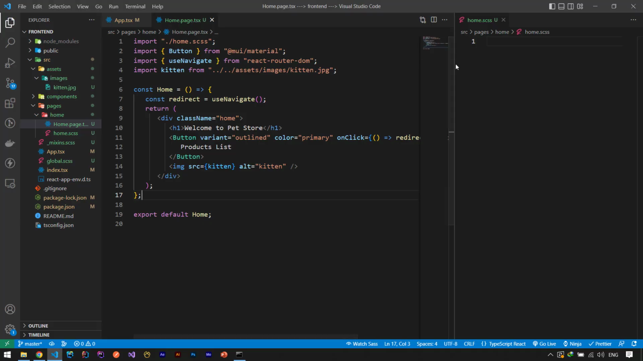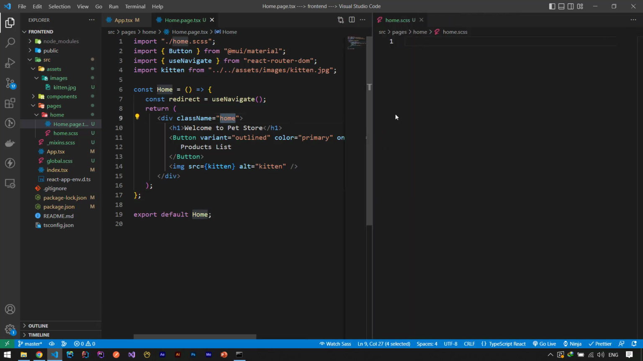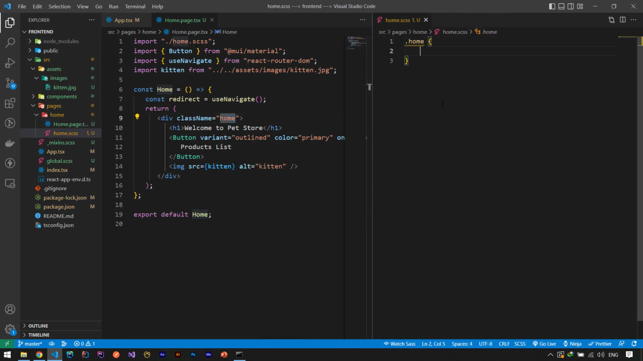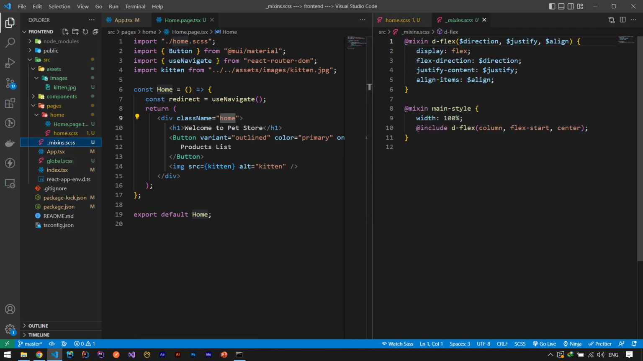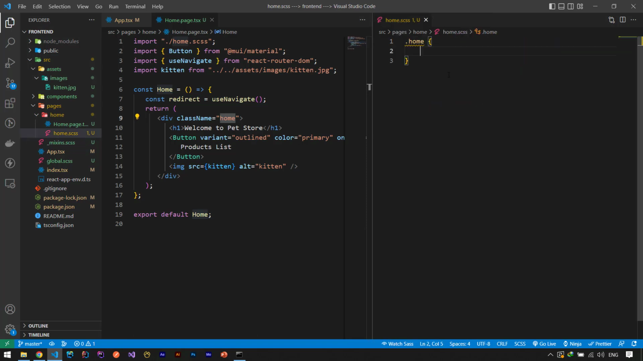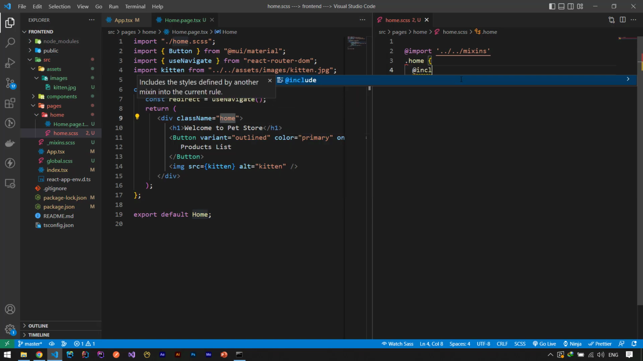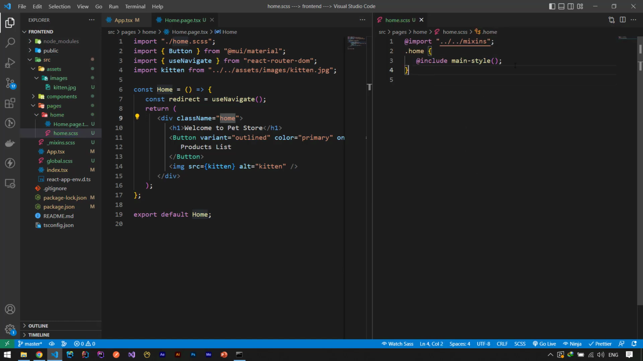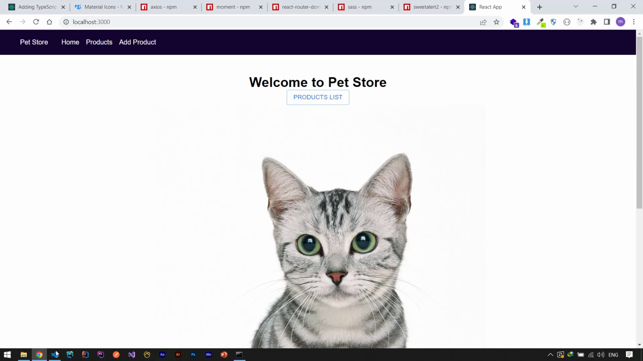Now let's work on the styles. So I need to work on this .home, and you know that we created a main style inside of this mixin, so I can simply use it. And here first we need to import our mixin, and here we can say include this mixin, and let's use this semicolon, format document. Okay, now let's check. Okay, everything is good.